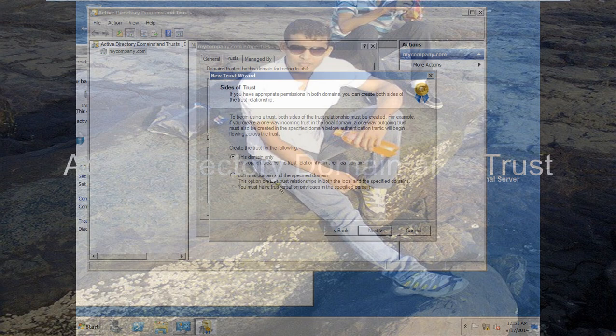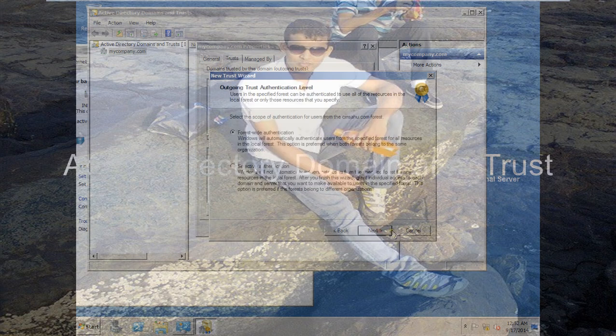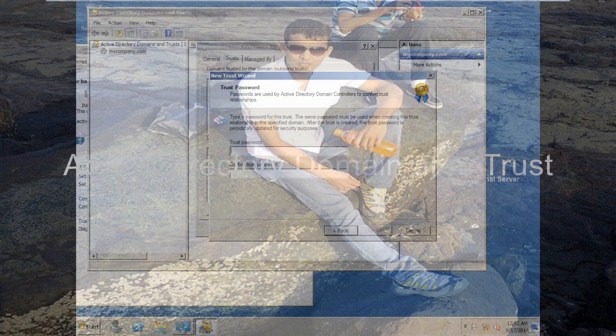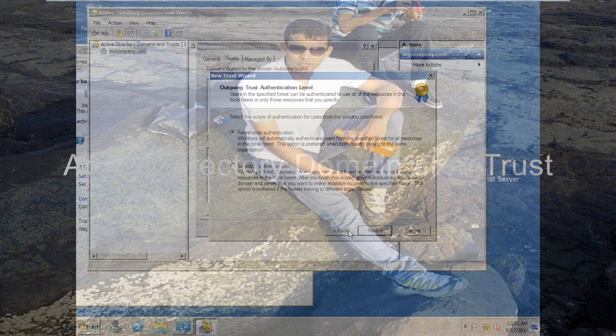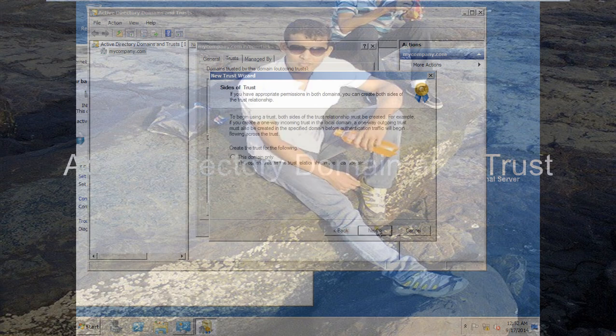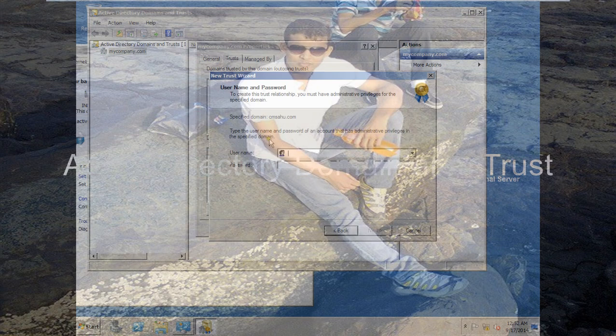This option creates a trust relationship in both the local and the specified domain. You must have trust creation privilege in the specified domain, and this option creates the trust relationship with the local domain. I click the default, forest-wide authentication. If you want to create this kind of relationship, whenever a client wants to log in, it will ask for the password, but I don't want to give the username and password each time, so I can select both domains, then next, and for the specified domain cmsahu, type the username and password, right?